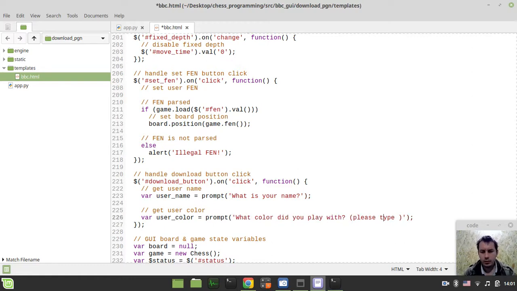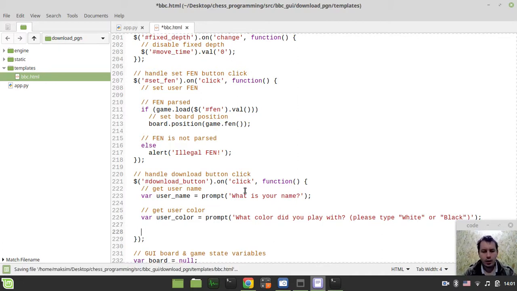So please type white or black. Save. And actually I want to alert the username and color, just to make sure that it's correct.